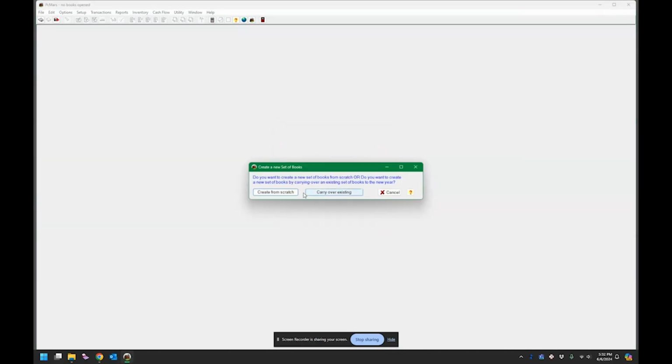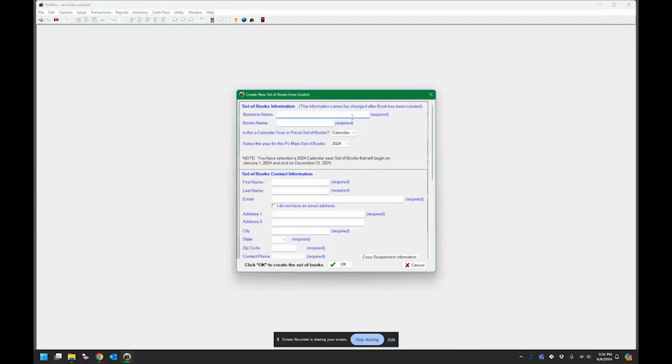Create new set of books. Create from scratch. So I created a fake church, and it was First Methodist Church of Mitchell. And so I'm just going to call it FMC Mitchell. All right, maybe I'll add 2024. No, it won't let me do that. FMC Church or FM Church.